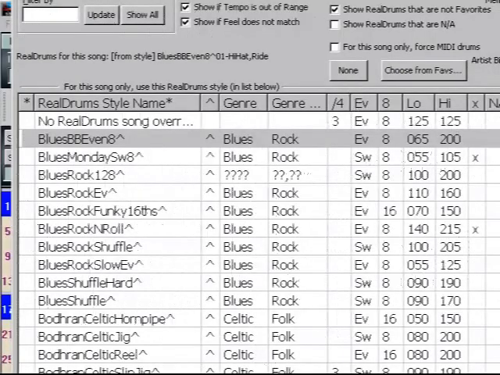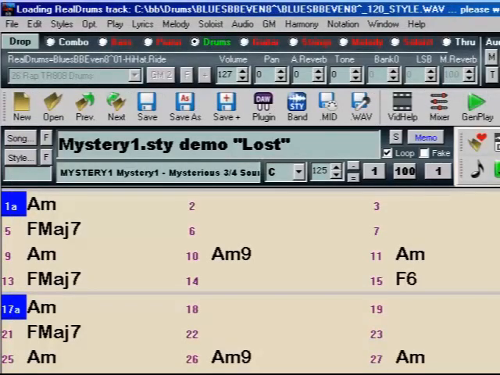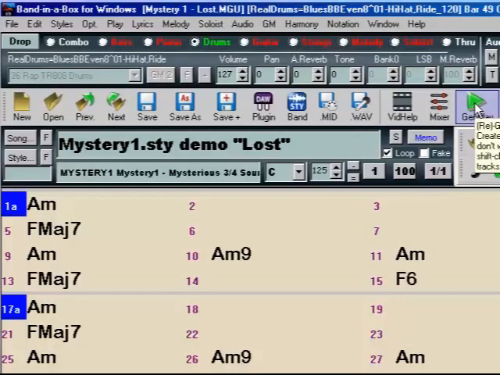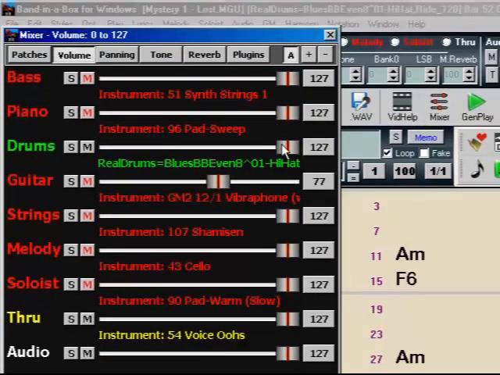So we selected that one. Click OK. It's generating. Holy moly. So what's that going to do to the overall composition? I don't know. Let's see.